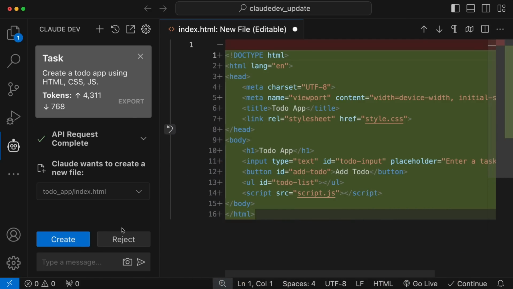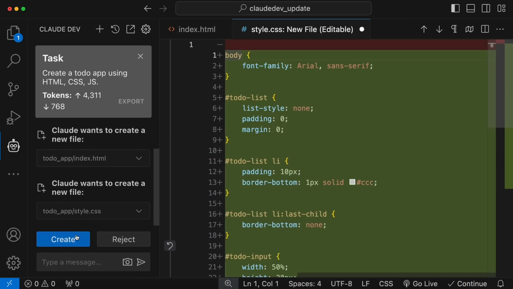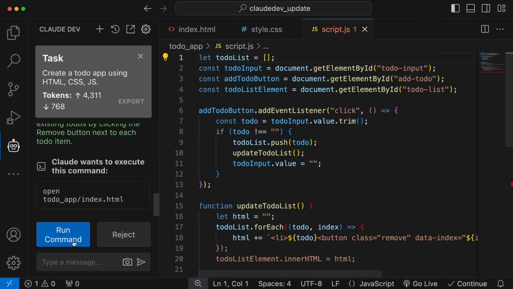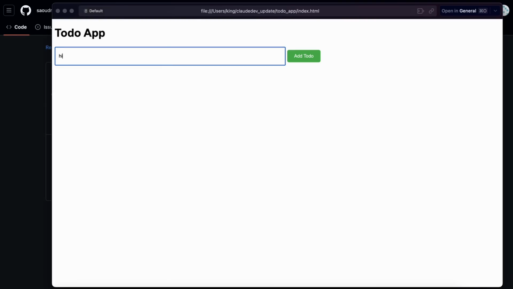Now it's done. It's asking for permission. Let's approve all of them. Okay, so here's the shell command. Let's run it. And you can see that this is the app we wanted, and it works well. So, this is pretty cool. You can now use it for free with something like Groq, which is amazing.